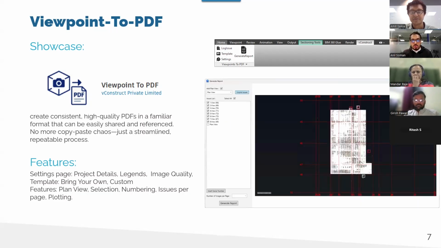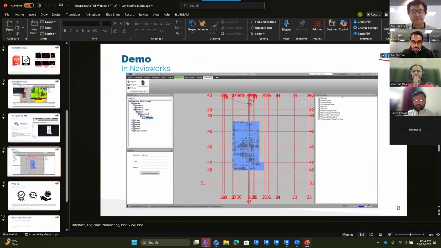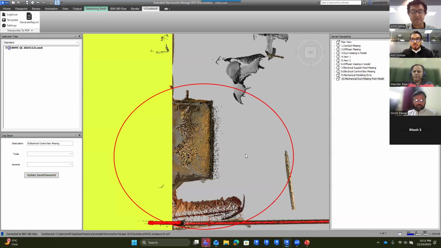So moving on, if I'm going and looking at the software itself, right now I do have a demo. Bear with me when I switch over. So yes, I hope you guys can still see my screen.